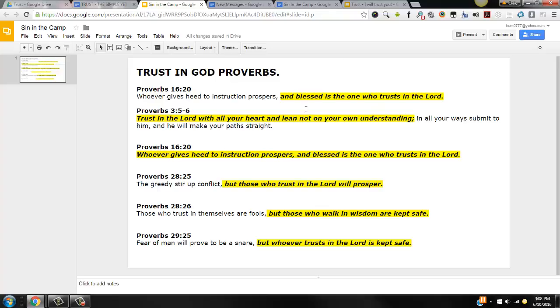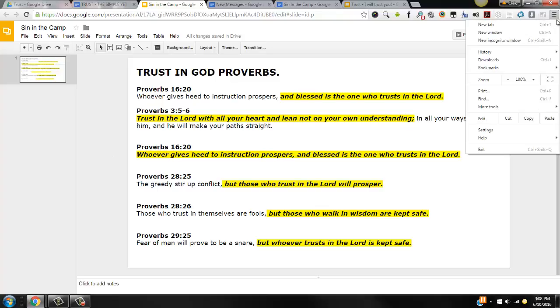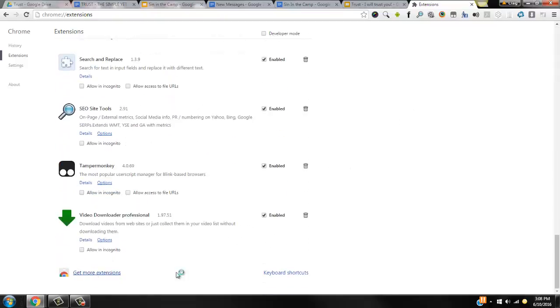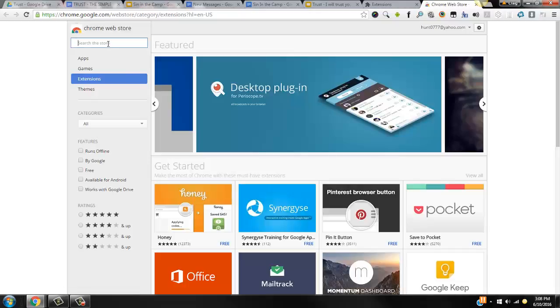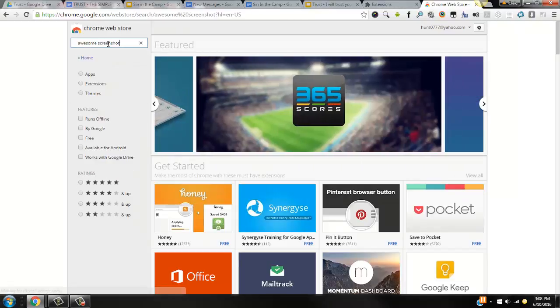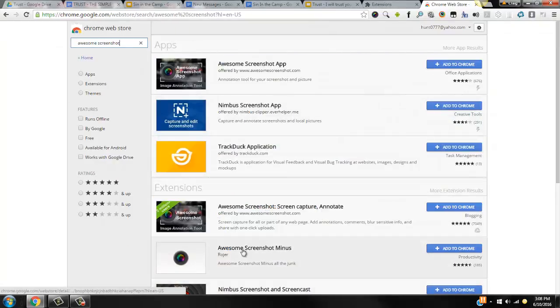Now, usually I have anywhere from 12 to 18 slides per message. In order to make this an image, there's a couple ways to do it. You can go in your Google Chrome to settings, go to extensions and search the extensions. Go down to the bottom and click get more extensions. You can have Todd help you with this. Then you want to get Awesome Screenshot. There's actually 2 of them. Don't get the app, get the extension here.